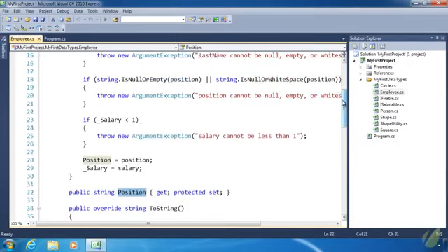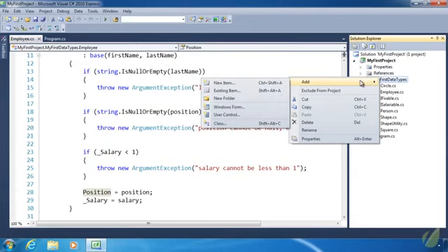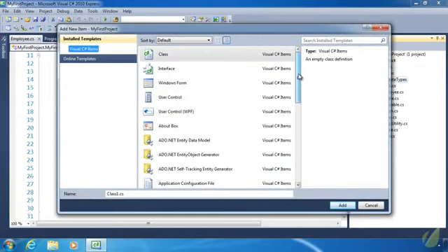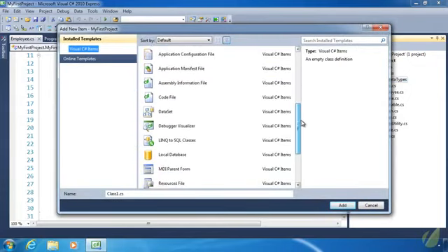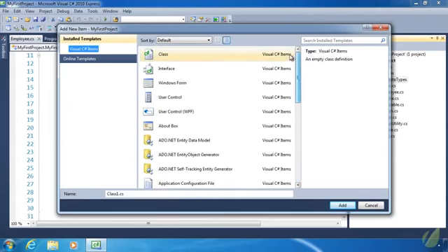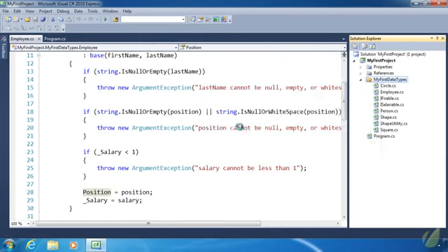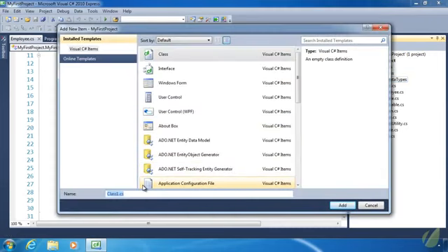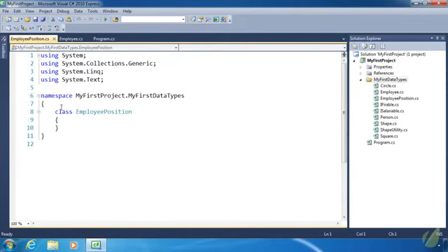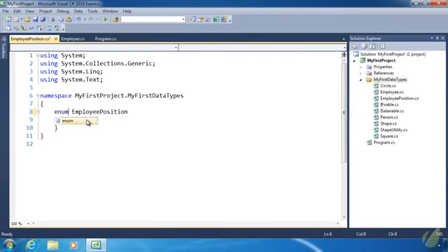So let's create an enum. And we can do so by going to add. We can choose class, and we will eventually choose class. But if we go to new item, we will not see enum listed anywhere here. And that's unfortunate. So we will need to use either class or interface. Class is just easier to use. And then we will need to name our enum. I'm going to call this EmployeePosition because we want to be as specific as possible. And then all we have to do is change class to enum. And then we might want to specify public as well.